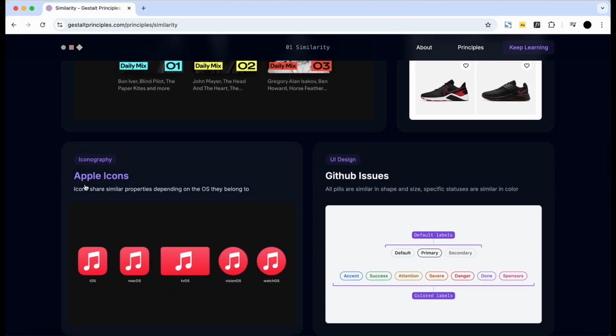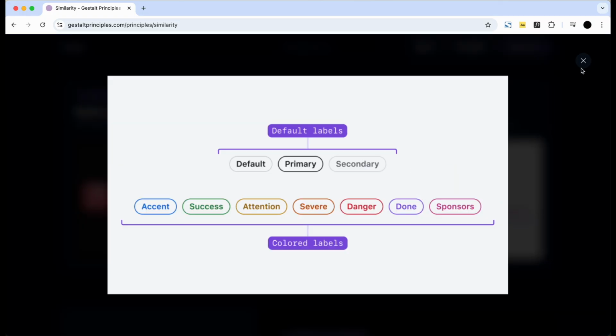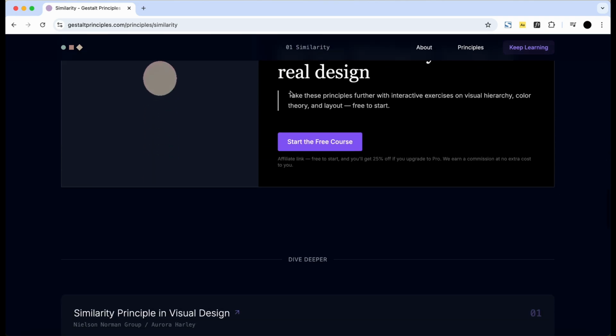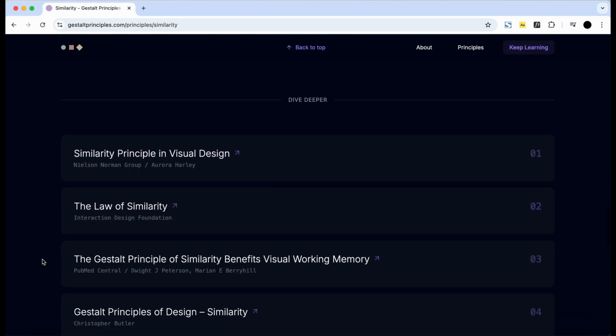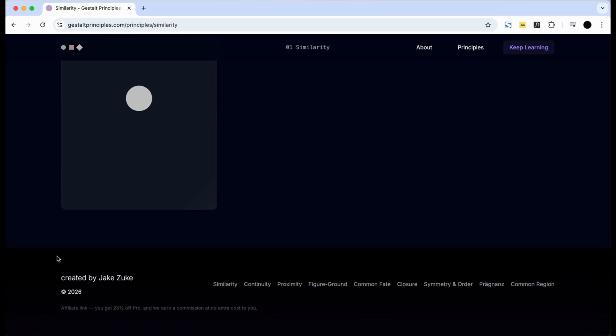And then we've got some iconography examples. So these are the Apple icons. And there's another UI design example here for GitHub issues. Yeah, I think you can click the images to make them slightly larger, but it's relatively clear. There seems to be a free course that links across this website, so that's fine. You can go and visit that if you like. And then we've got dive deeper, so some related content that you can explore. And then at the bottom, back to related principles.